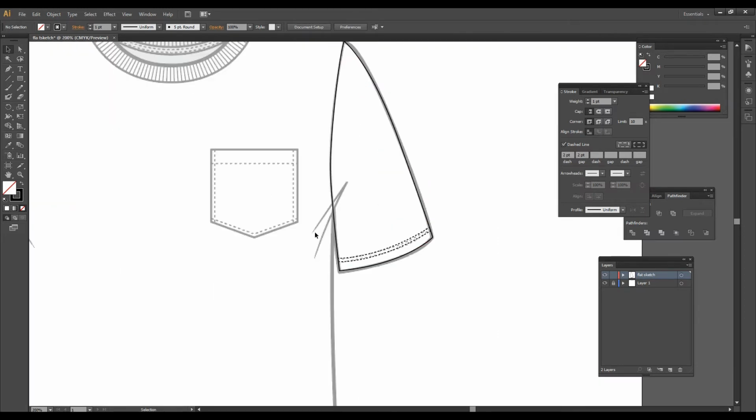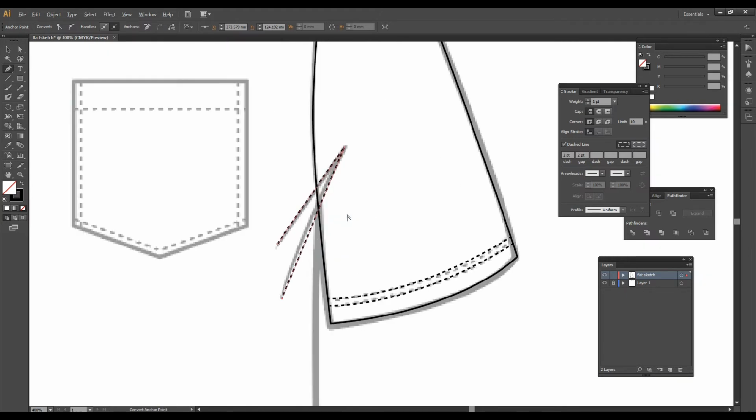Also one more thing here, this part we need to make. This is also very easy. Just go to the pen tool and click on three places like this. This is making the stitch line, so we'll convert the stitch line into a simple line.